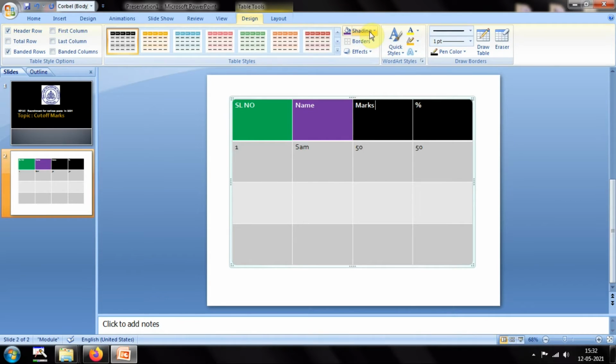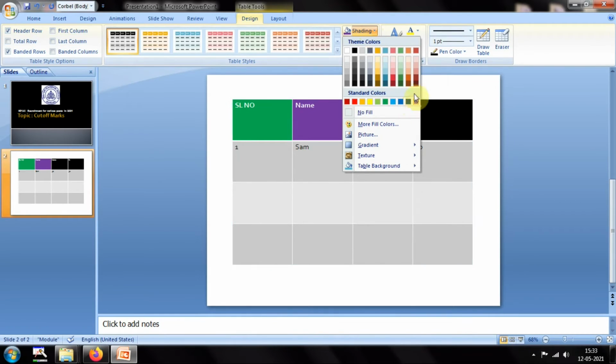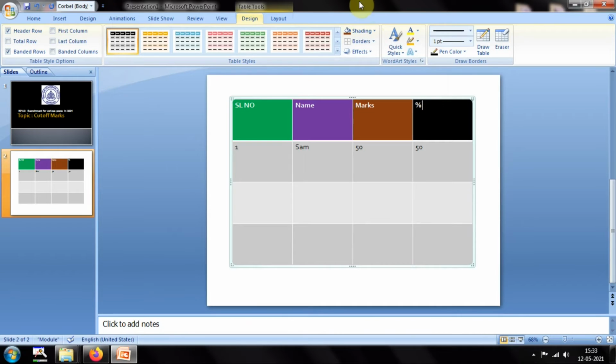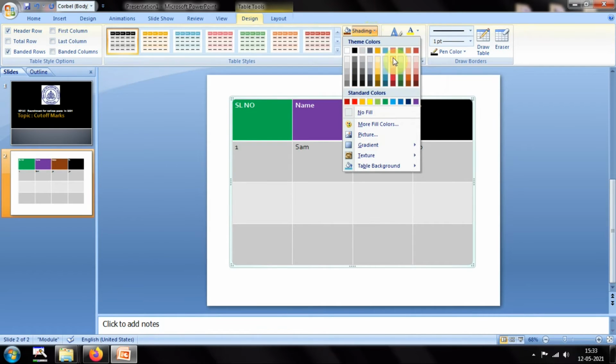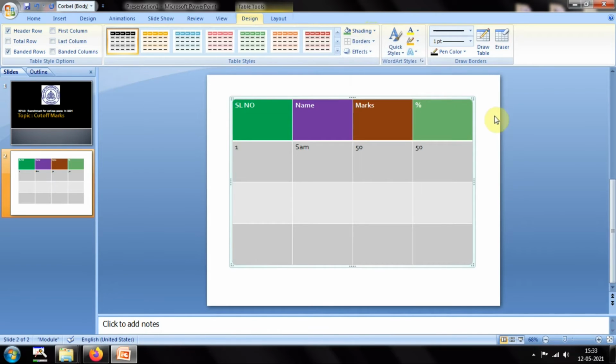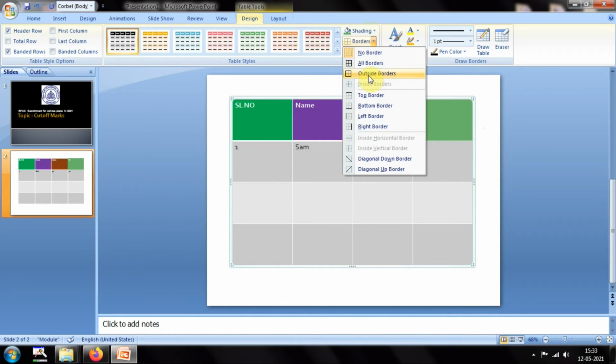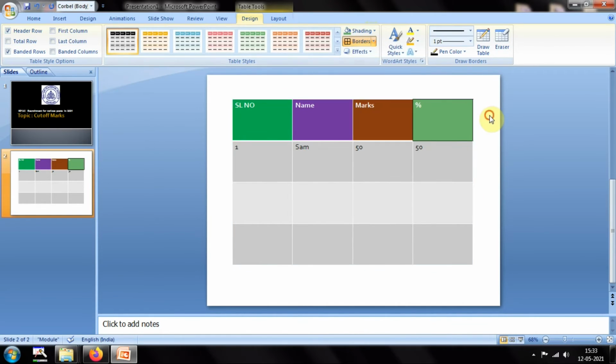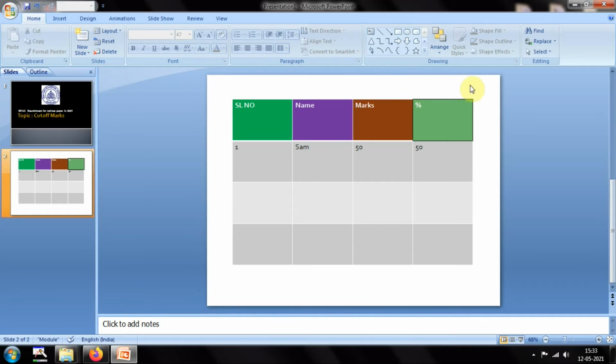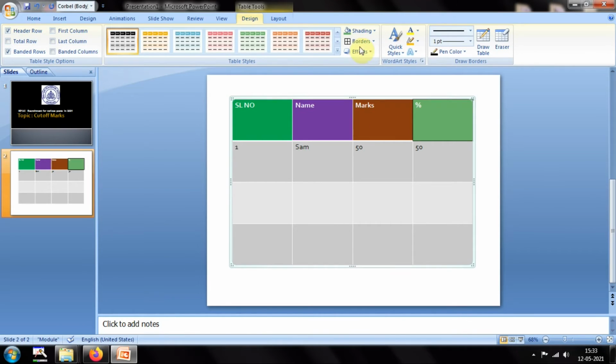Now the color has been changed. And if I want to change it something like this, I can change, and again I can change. So you can keep on changing until you are satisfied, guys. So that is up to you. And if you want to change the borders, you can change borders. You can see all borders, and you can see here all borders were made as black.